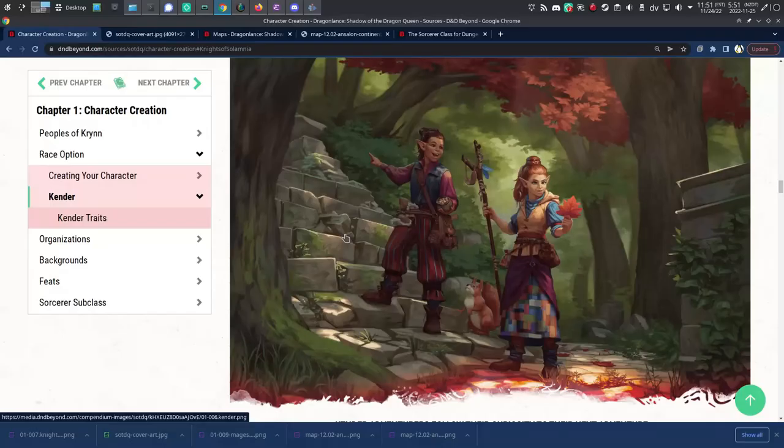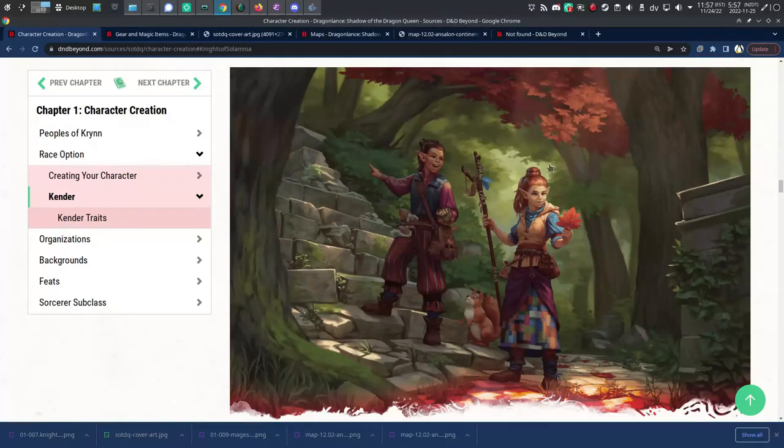So a very minor one here. The artwork in the shadow of the Dragon Queen shows two Kender with their hair in a top knot, but the text doesn't mention it at all anywhere. I mean, it's a tiny, tiny, tiny thing. And it's not even that big of a deal, really.